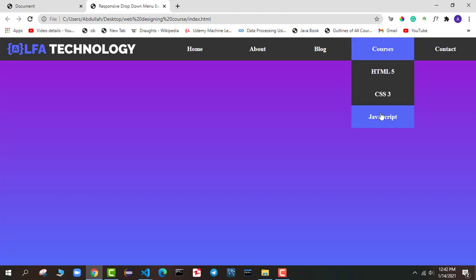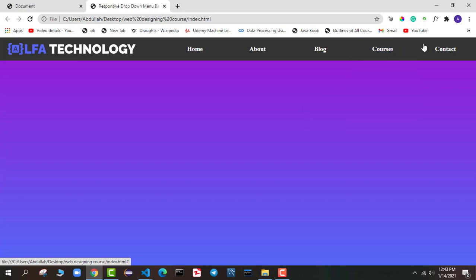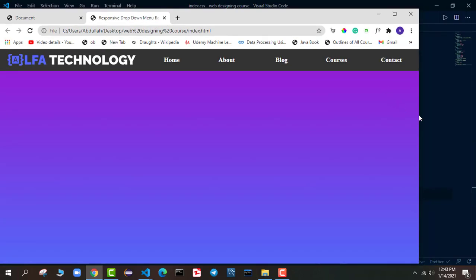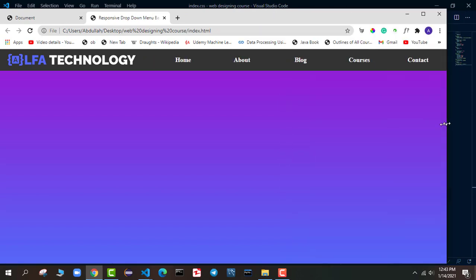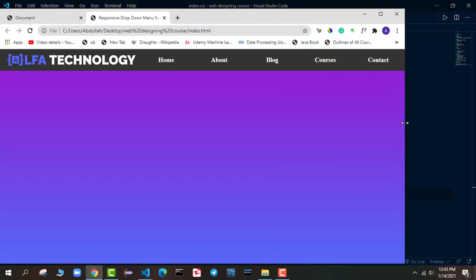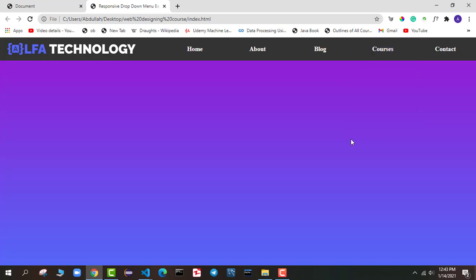So that's how you can create this beautiful responsive drop down menu bar using HTML and CSS without using any media query. And if I grow and shrink the screen size, you can see this is perfectly and 100% responsive. So that's how you can create a responsive drop down menu bar in HTML and CSS without using media query, but with the help of flex.